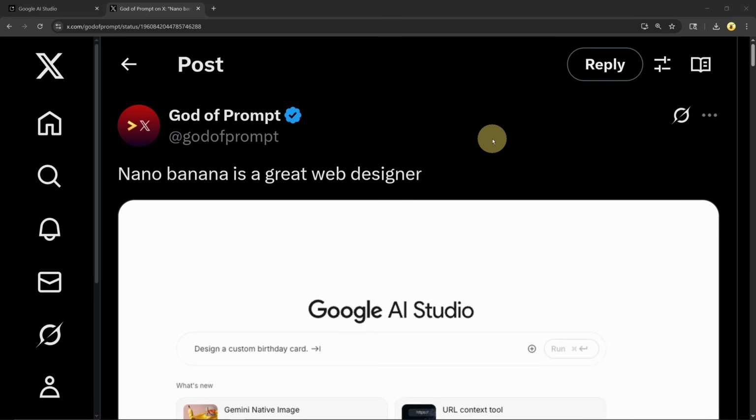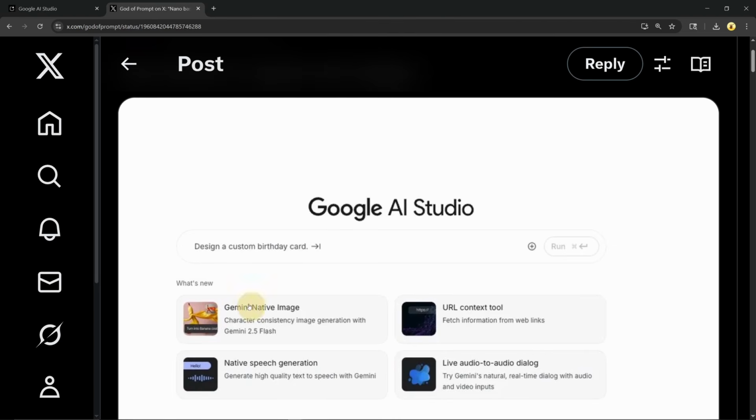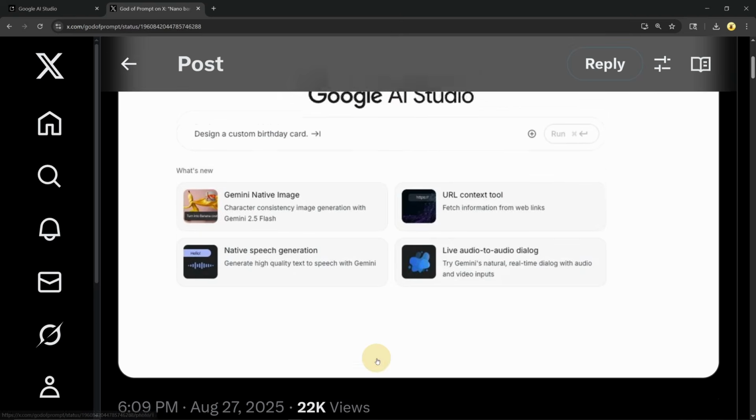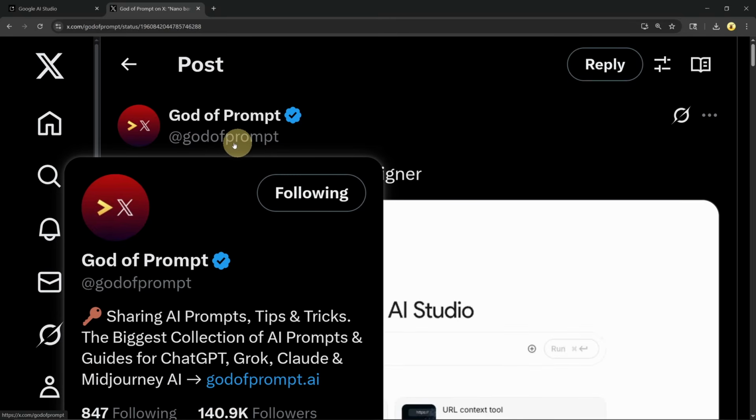If you're a web designer or graphic designer, listen up to this next use case. This was posted on God of Prompt's X account, and it says Nano Banana is a great web designer. So here's the original screenshot of Google AI Studio. And we're gonna tweak the design only using Nano Banana. By the way, this was tweeted on August 27th, just 2 days after Nano Banana came out. So if you guys want that up-to-date news, go ahead and follow God of Prompt.